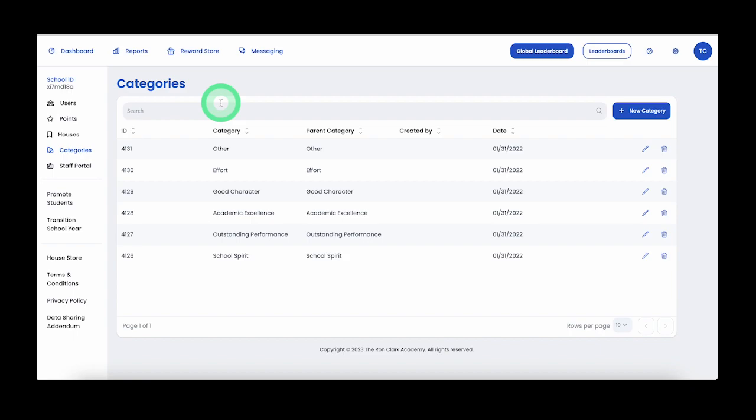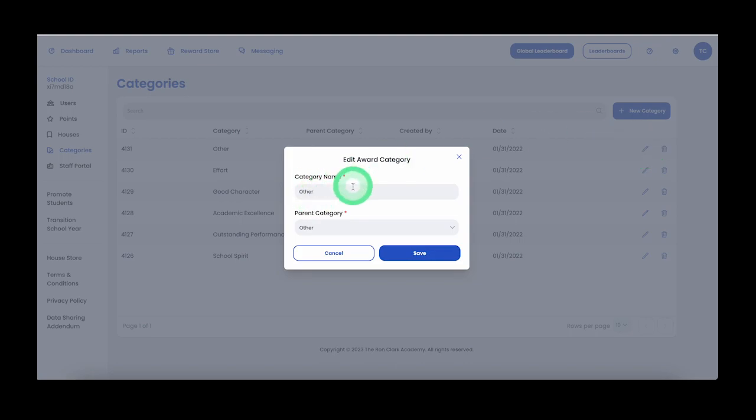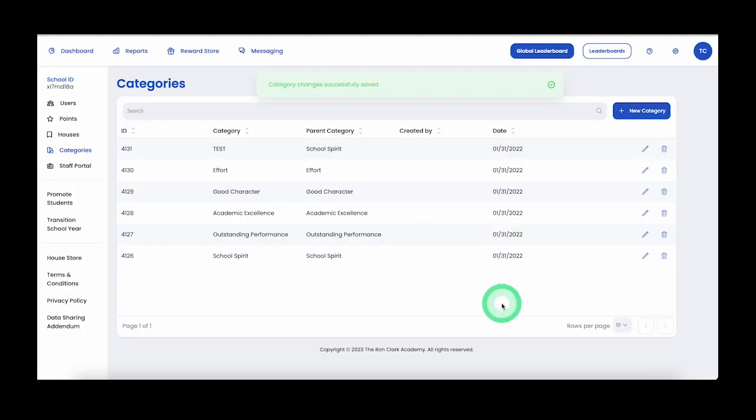Next, I will go take a look at your categories to see exactly what categories your staff members will be entering points for. You can have as many categories as you want. You can edit the current categories, but they do have to be associated with a parent category for your reporting feature, which we'll talk about a little bit later. That's simple enough. Let's head over to the users.